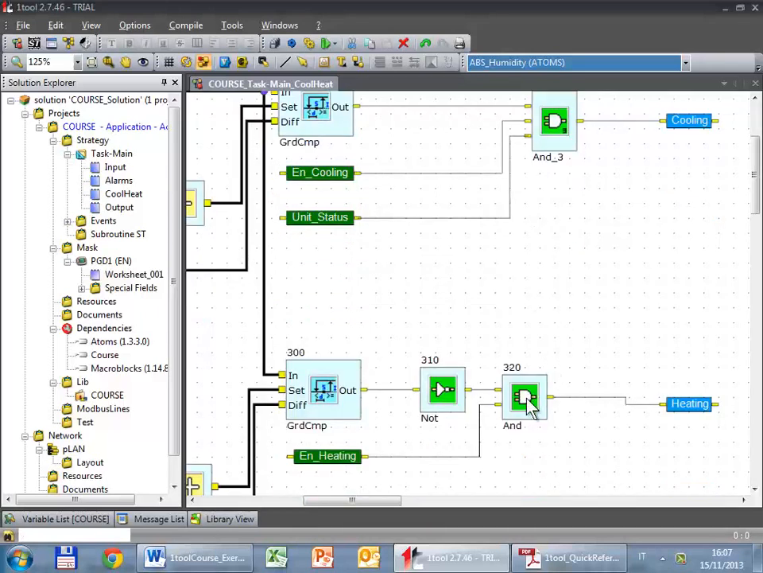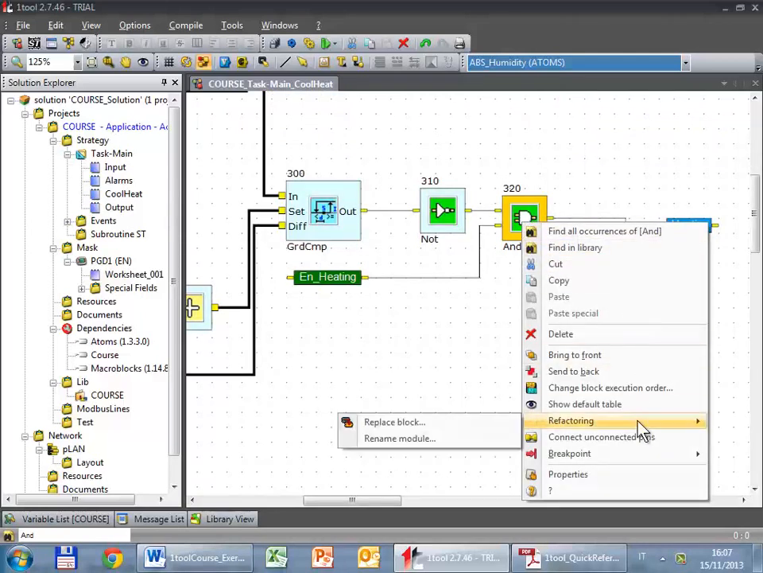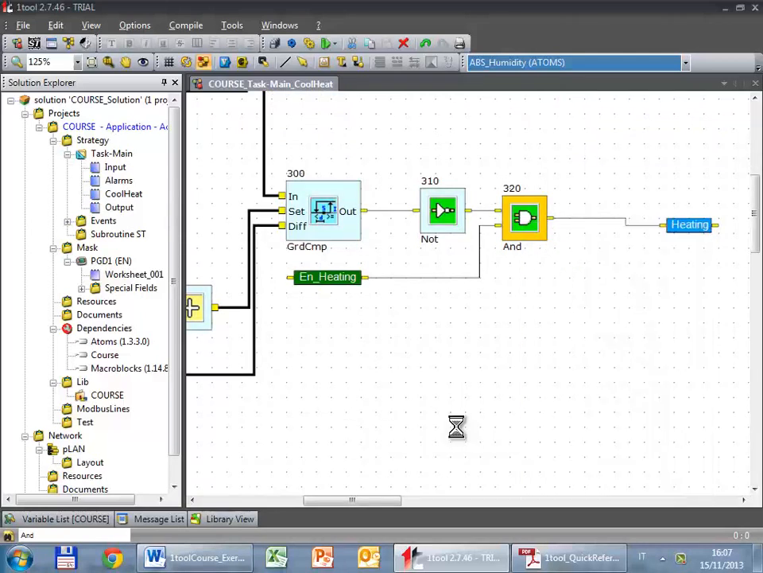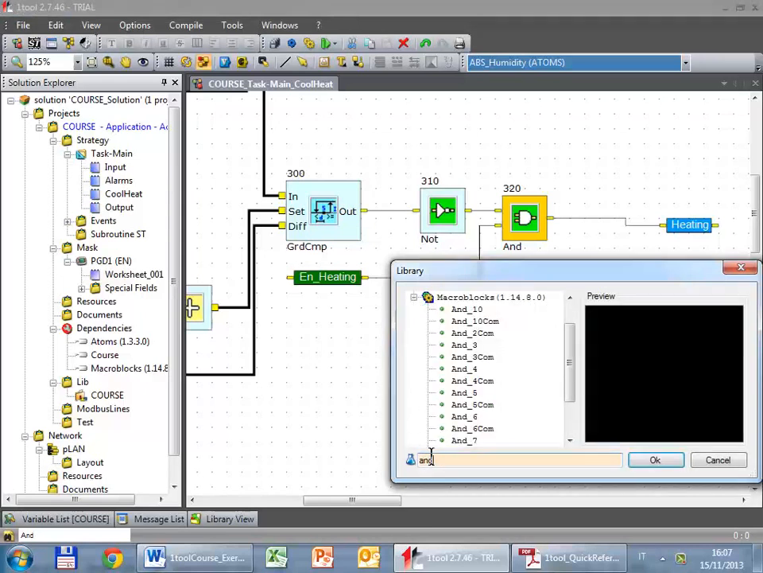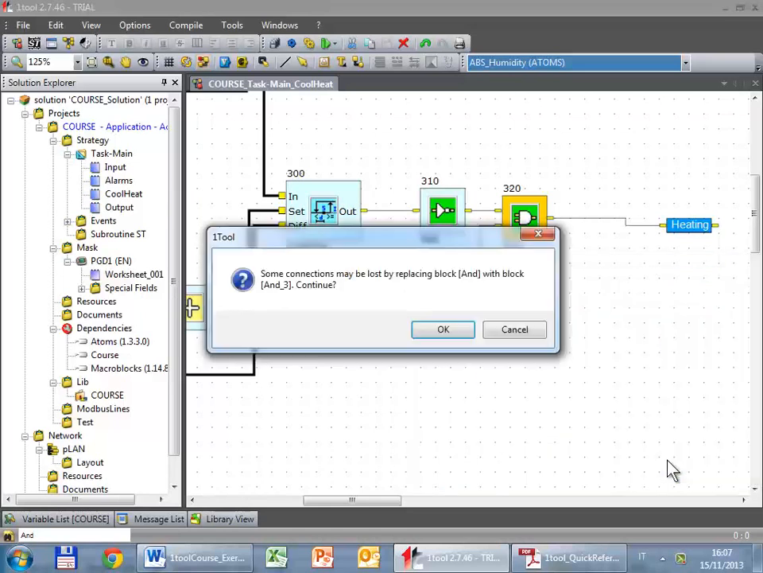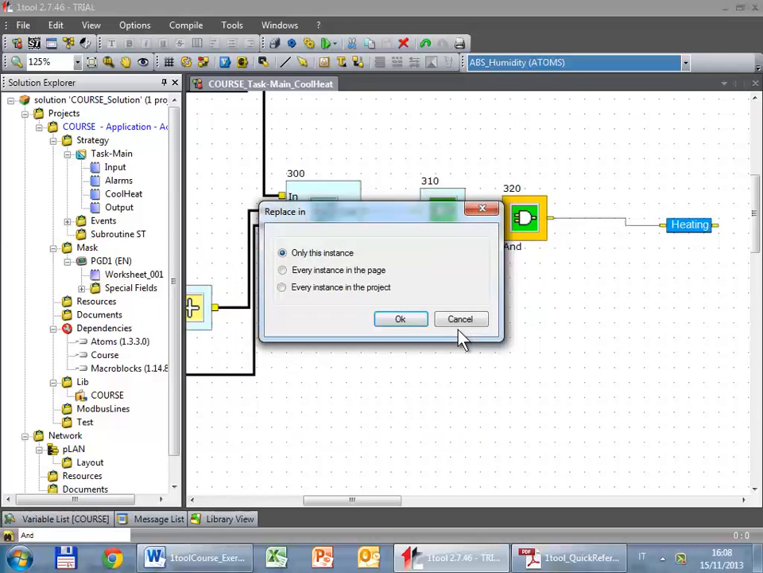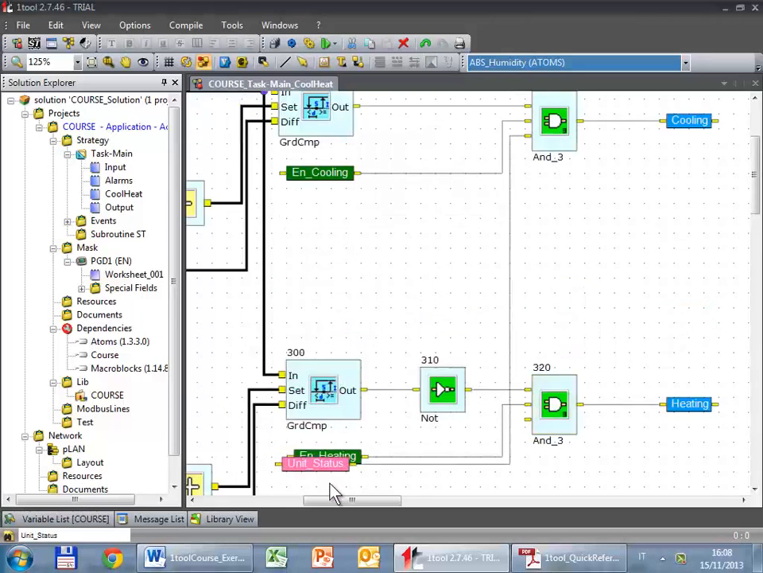Another way is to replace the block with a new block. So right click, refactoring, replace block, replace with the AND3. When you replace a block with another, if in the new block there is a pin with the same name as the old one, the connection is established like before. You can replace only this block, this instance, or all the blocks in this page, or everywhere. And here, I can put this here.